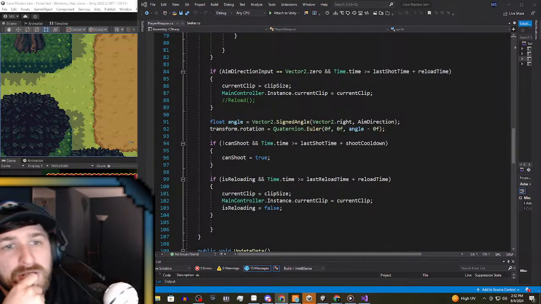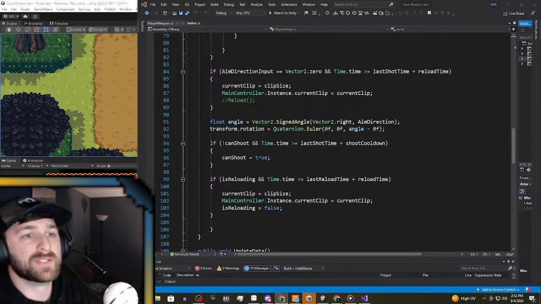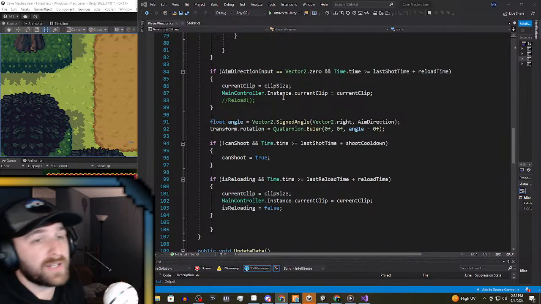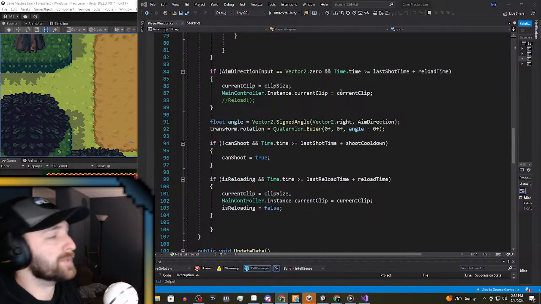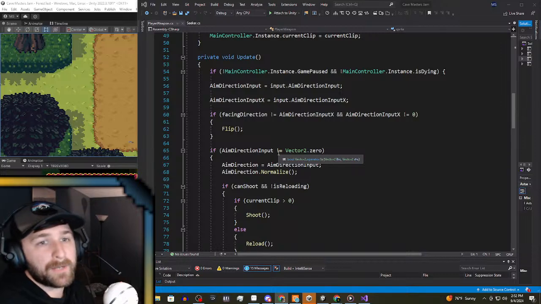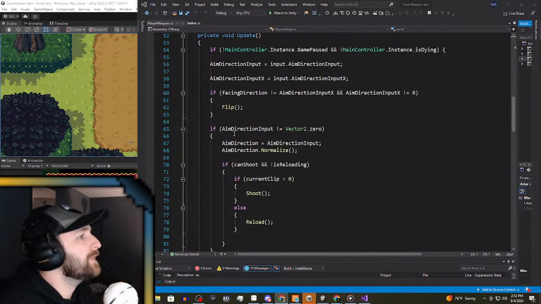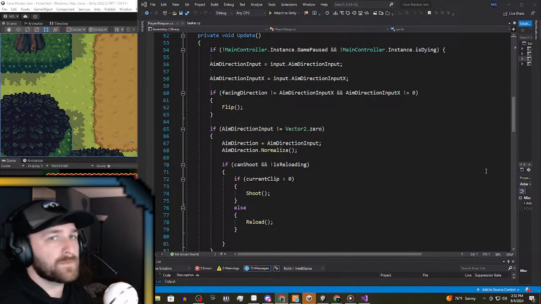You need to make something like a child object of player called aim direction. That is a rotation lock, so it always stays in the same spot. So this is the code right now, what you're looking at, game board games. So aim direction, yeah. Aim direction input. And then right here we have the shoot option.